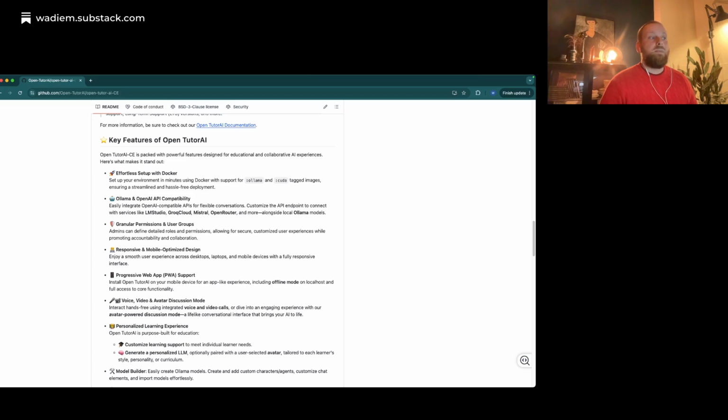One of the great new things about this platform is that it not only supports chat inline, like with chat, but it also has 3D avatars that can give you a pretty immersive experience.